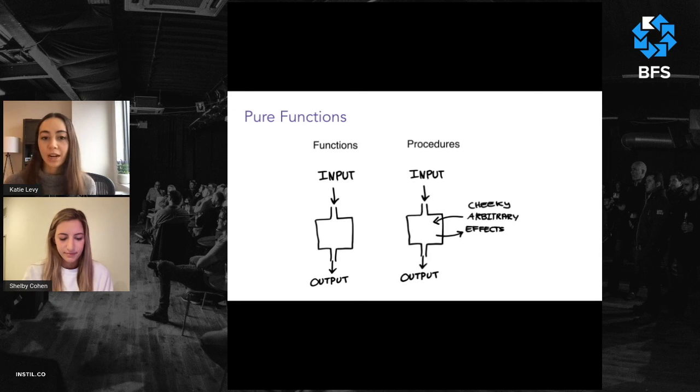So there's no shared mutated state. And it's very much like a mathematical equation. So this is a key concept that we want to convey. You need to make sure you try to make your functions as pure as possible.